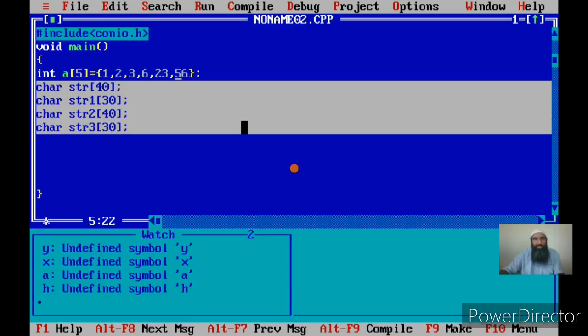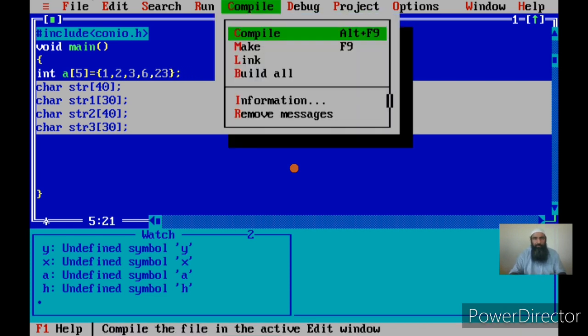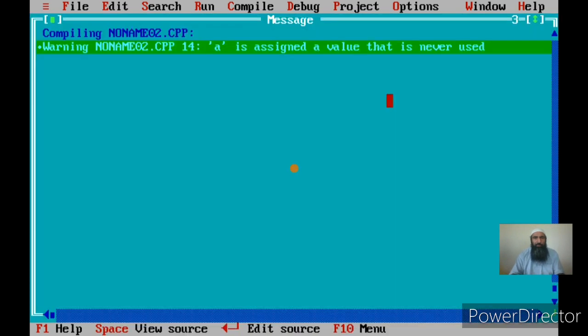How many initializers? 1, 2, 3, 4, 5, 6. How many elements? 5. 6 cannot be accommodated in 5. So if I change it back to 5 and compile it again, I should not get an error. No, I'm not getting any error. So there is no problem again.